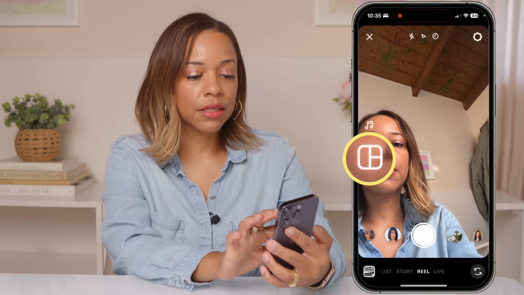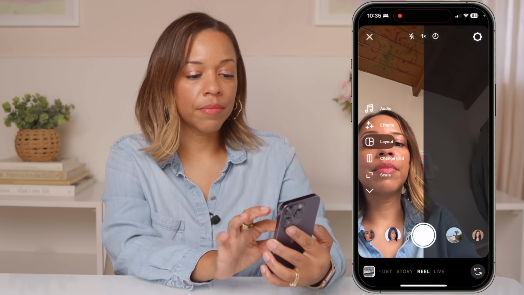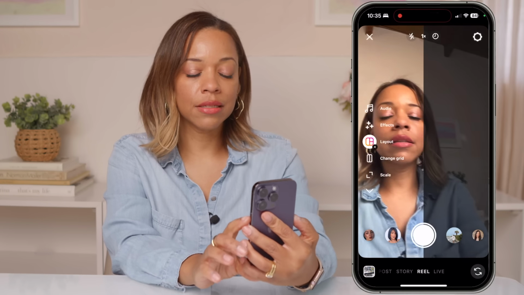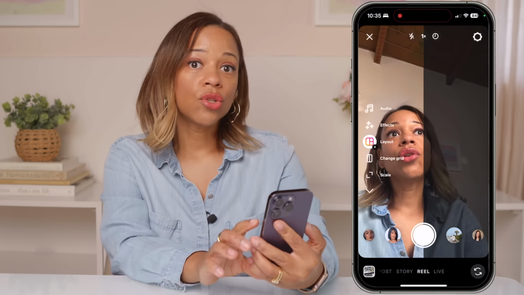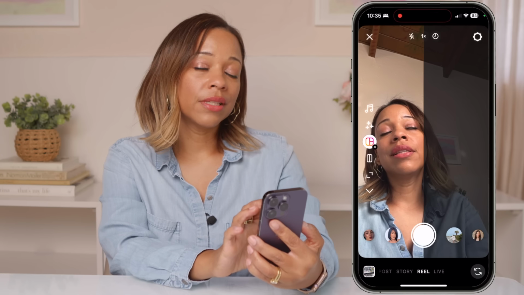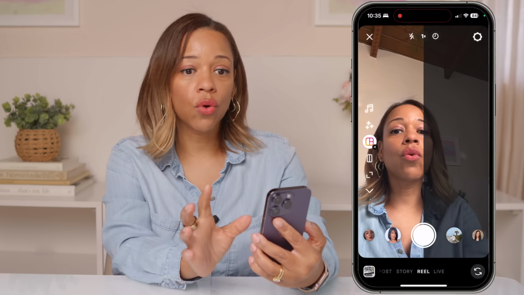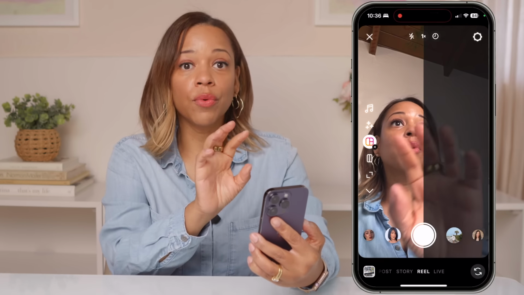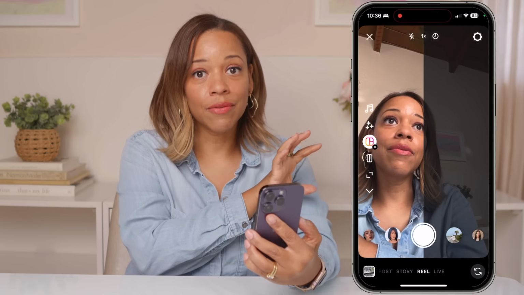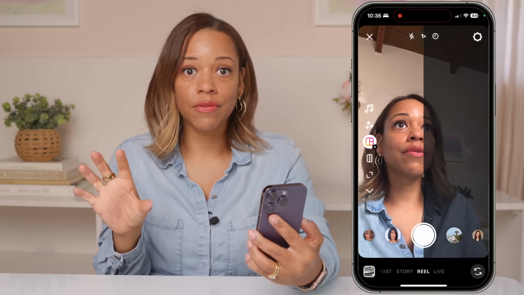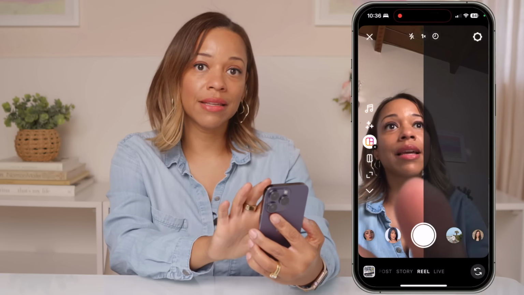The next button is this little layout button. Now, what this does is this gives me a split screen so that if I wanted to, say, create a stitch, or I wanted to do one of those videos where on one side of the video I'm wearing one outfit and on the other side I'm wearing a different outfit, that's what this layout button is for.